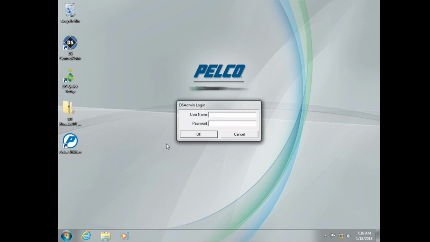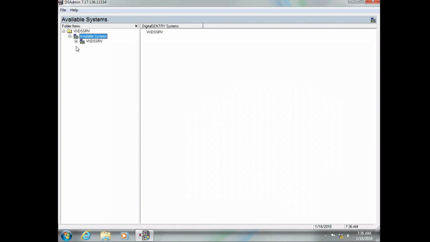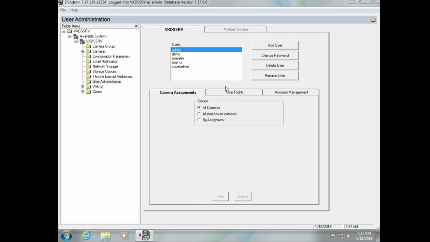With the admin account now reset, we'll be able to successfully log in to DS Admin. You'll notice on the connecting to screen, it'll breeze by quickly, almost instantly, and then we'll be brought to our available systems. We're now able to normally administer the DS system.